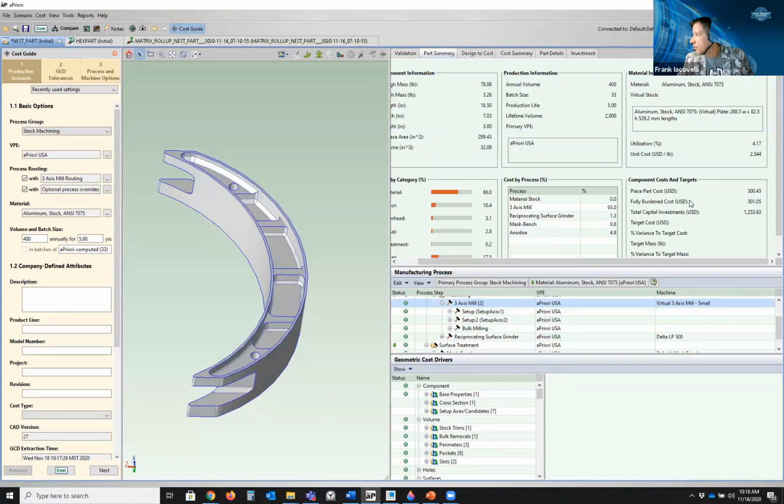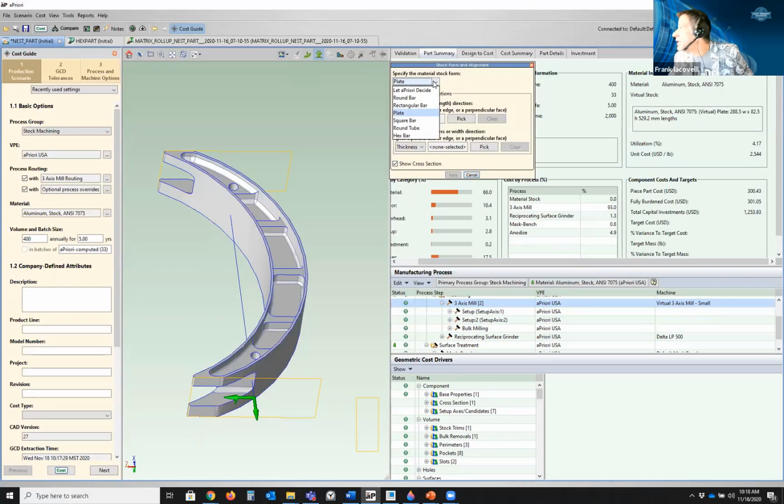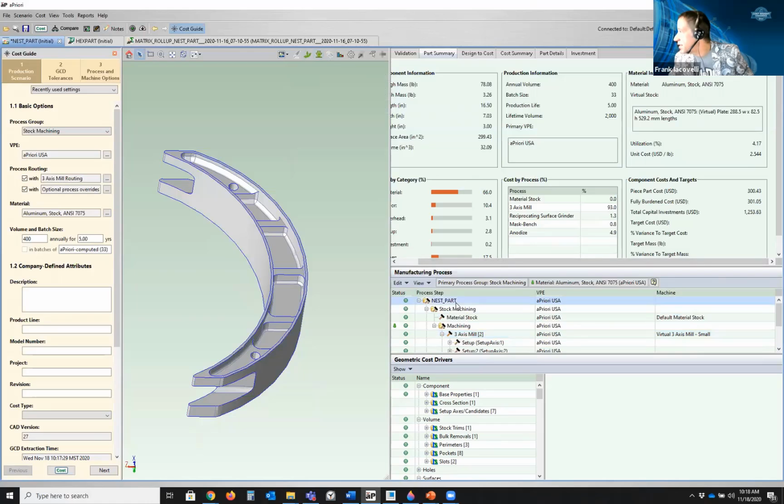Or what we can do, it did it to me again. Hold on a second. Plate. Oh, I know what I missed. Sorry about this. This is my second time through and I messed it up twice.